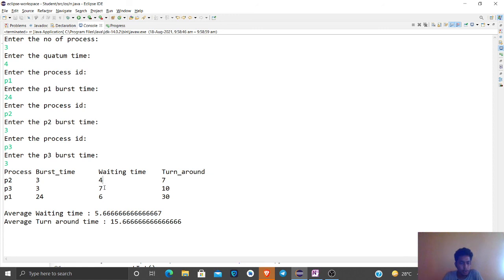The waiting times are 4, 7 and 6. For the turnaround time, the last one takes 30, so the total time is 30 milliseconds, and from it the waiting time is calculated. The average waiting time and turnaround time are then calculated. So these are the CPU scheduling algorithms, first come first served scheduling, shortest job first scheduling, and round robin scheduling, implemented using Java. That's it from me. Thank you.